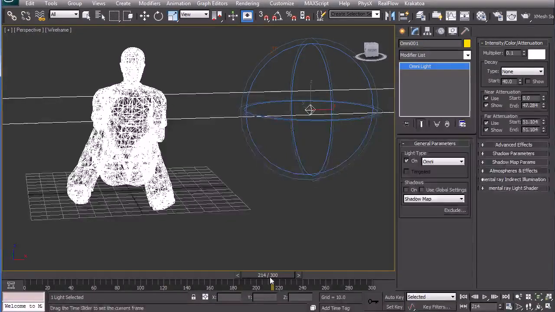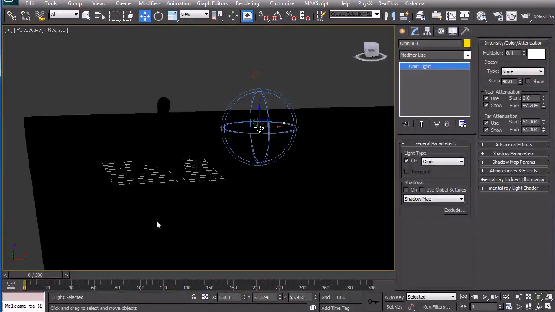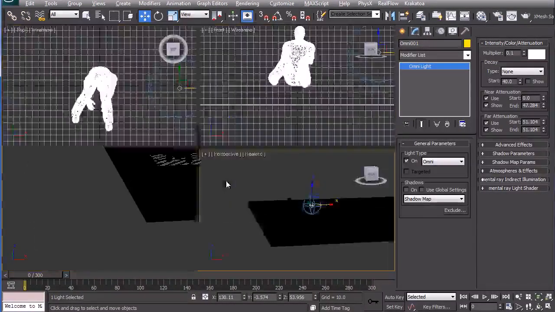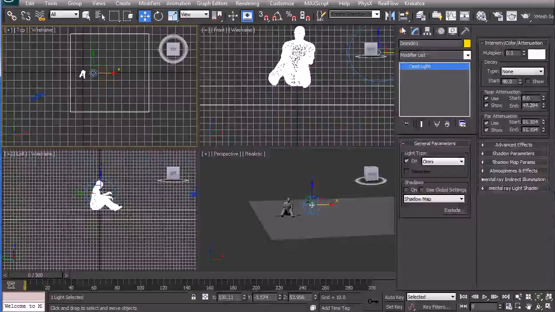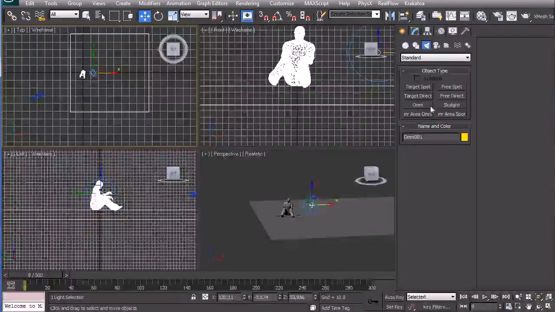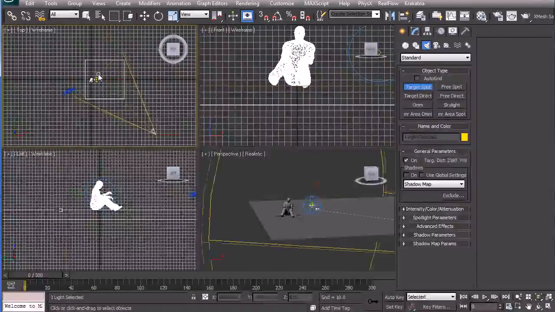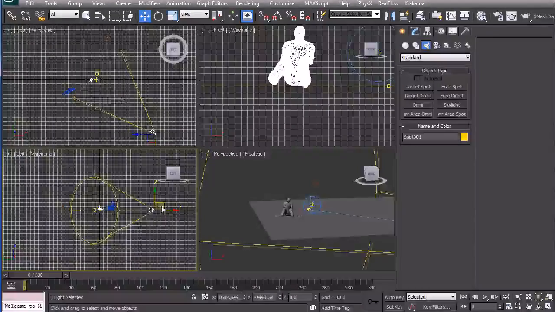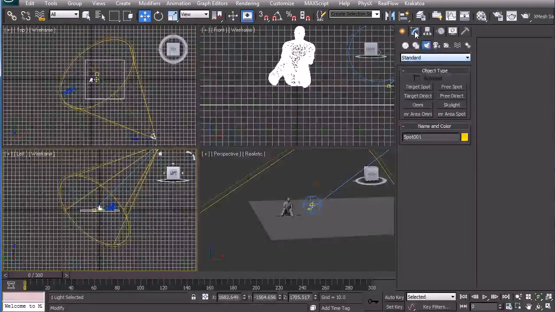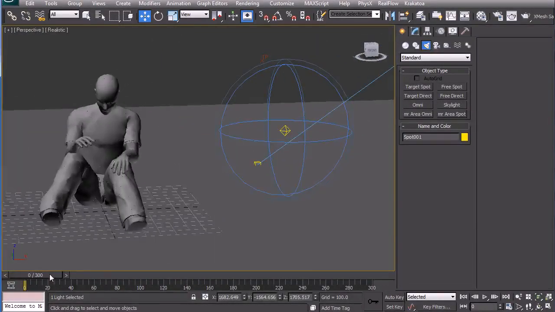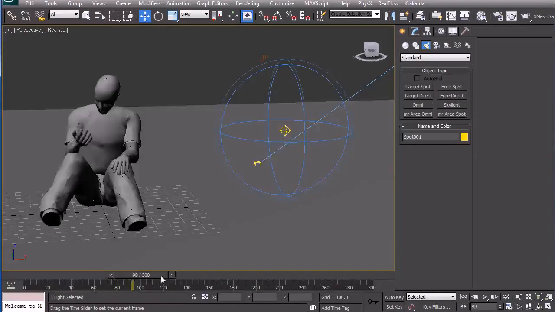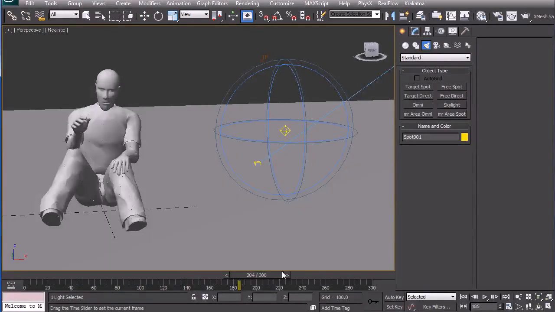Yep, right here. So first of all, I don't see anything because there's no light in the scene. But let's just quickly add a light. Let's go to the standard, just simply target spotlight. Okay, it's automatically added to our scene. So no shadows, nothing, just yet. So we will cover it later. So he's looking on his hand. Okay, beautiful.